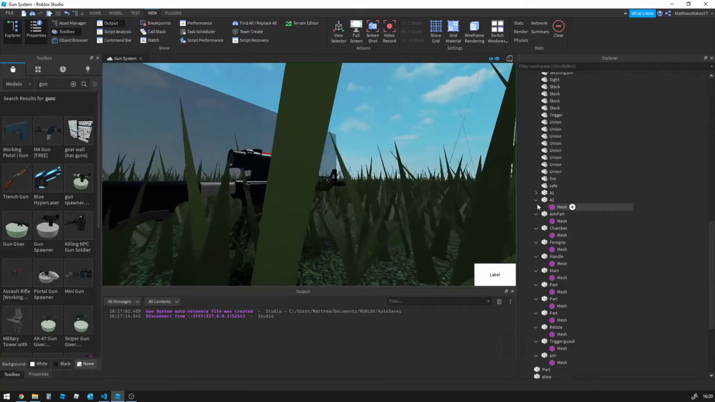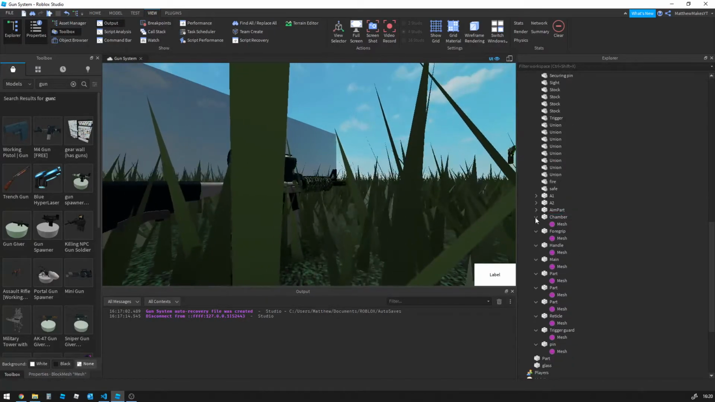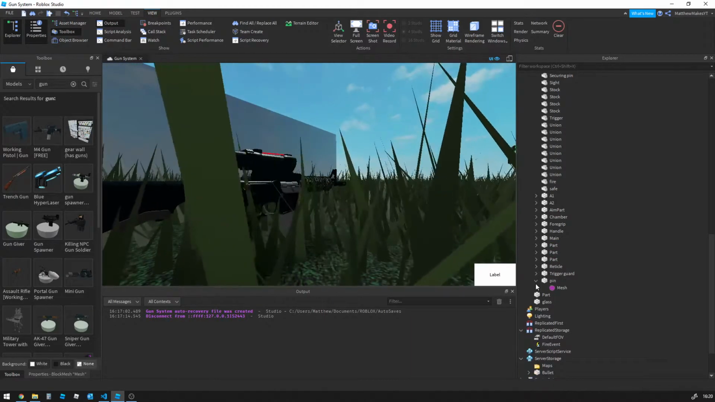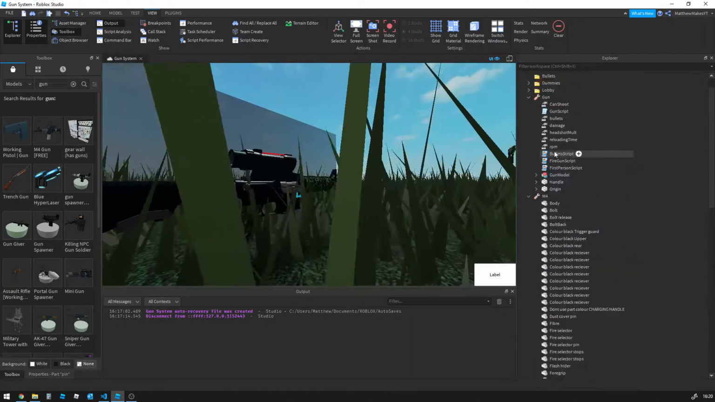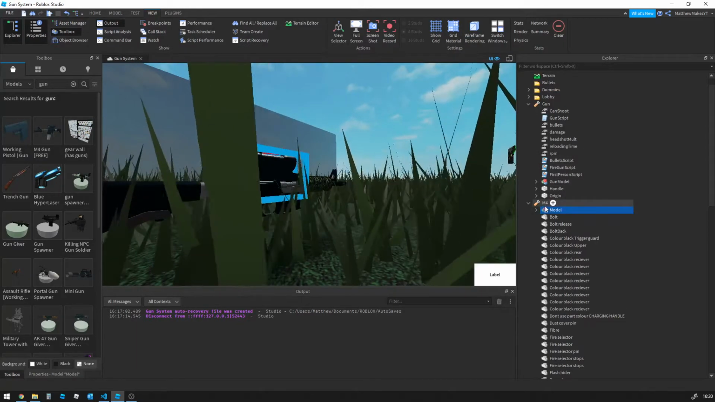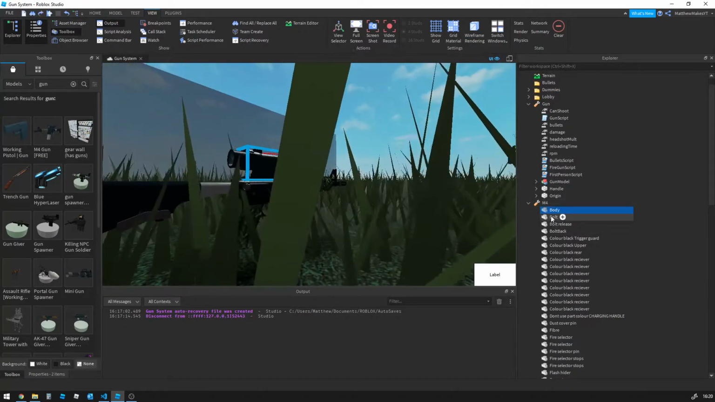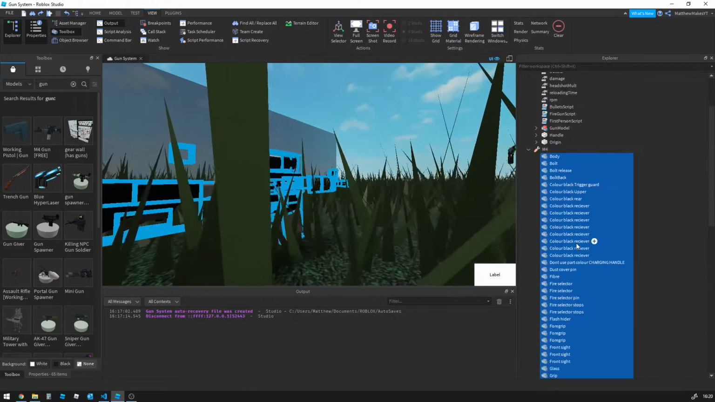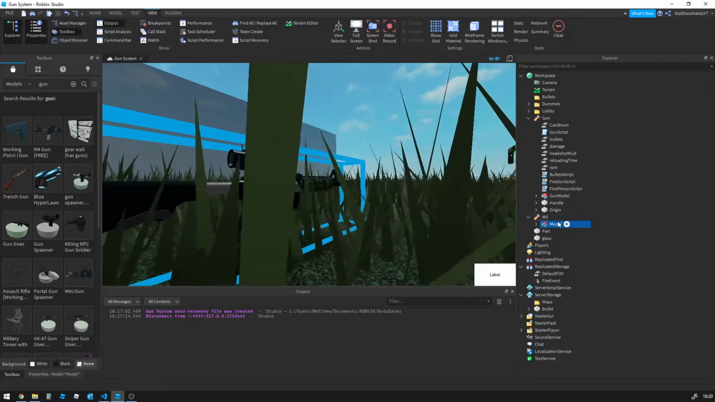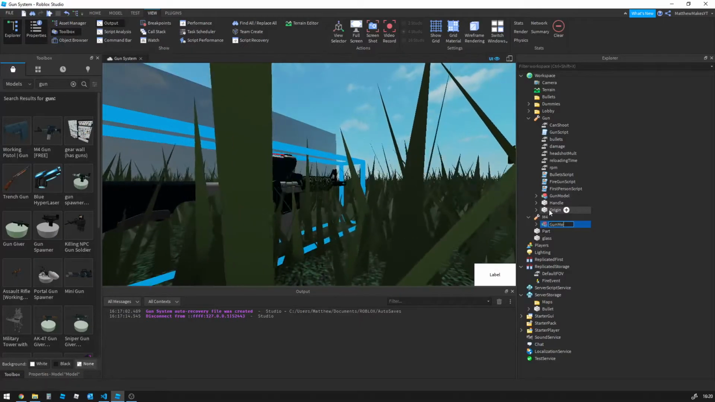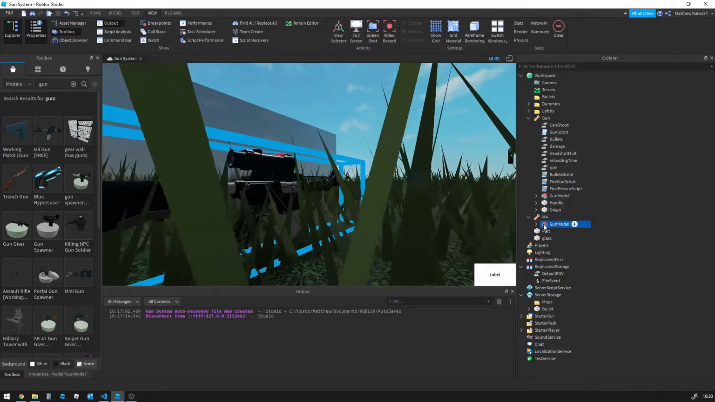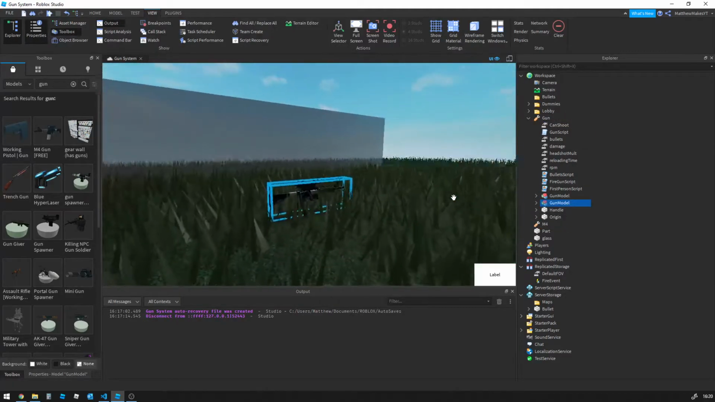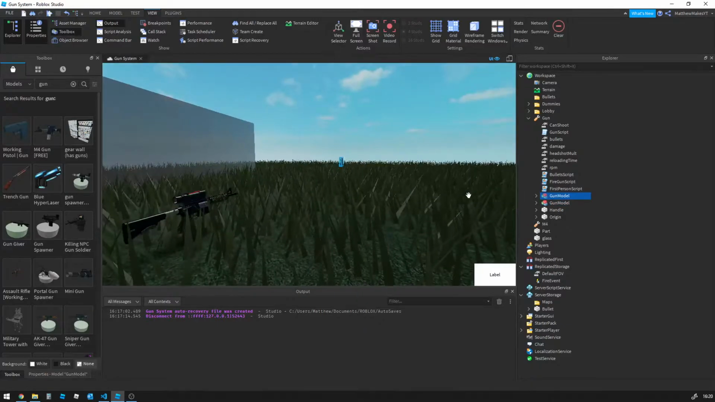Cool. So then we can just group all of the parts together, and we can call this gun model. Okay, Control G to group, and we can call this gun model, and this can go inside of the gun, and this other one can be deleted.